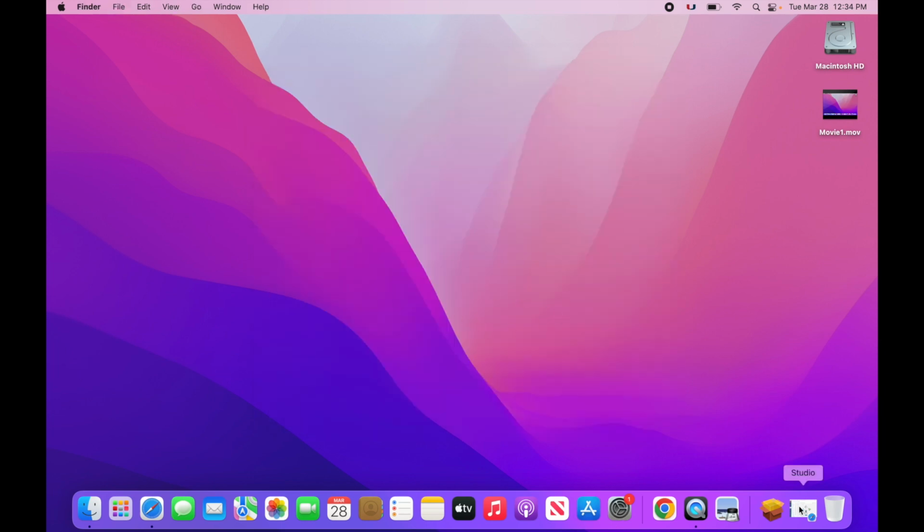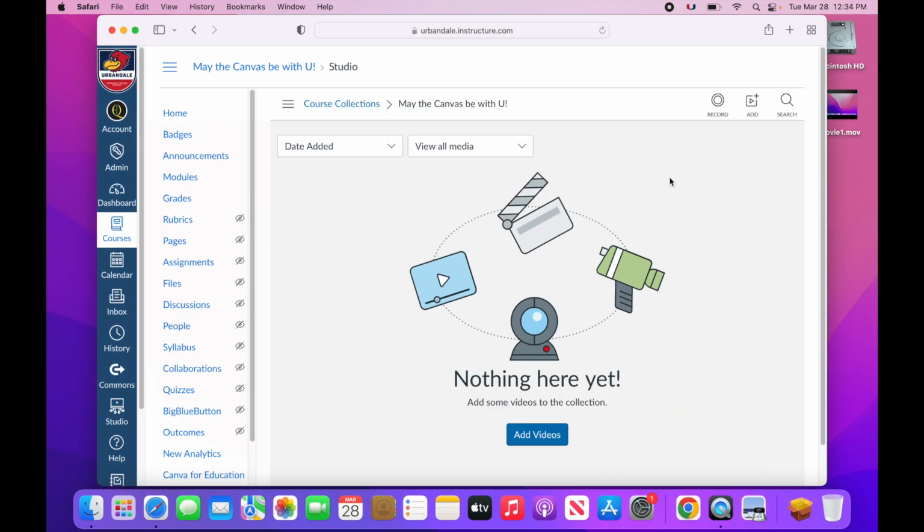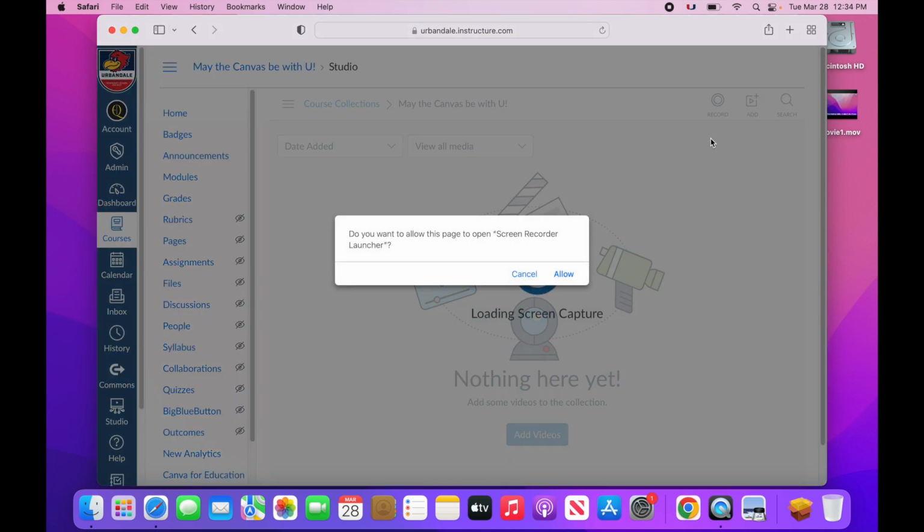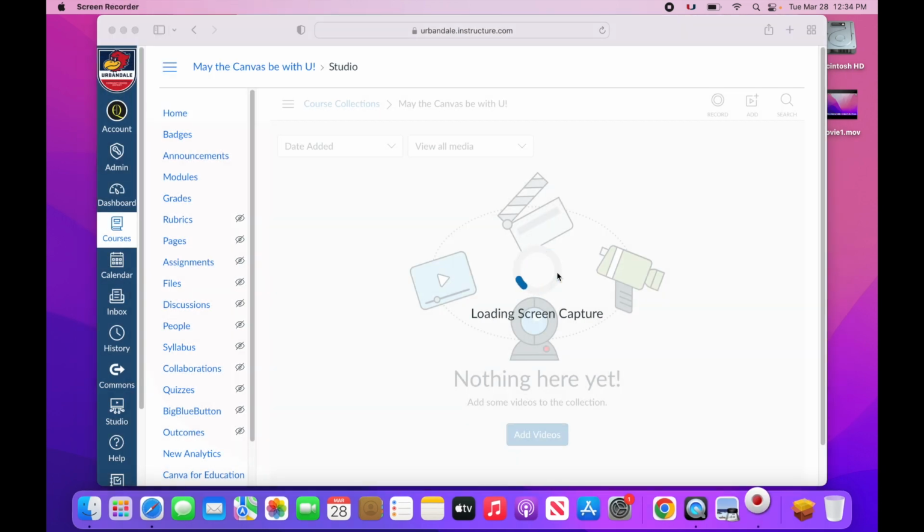So then after that, you can go to Studio and Canvas. Well, I'll show you in a further video how to actually use Studio. But if we are coming up here and we click on the record, and we do a screen capture. Do you want to allow this page to open Screen Recorder Launcher? We do want to allow that.